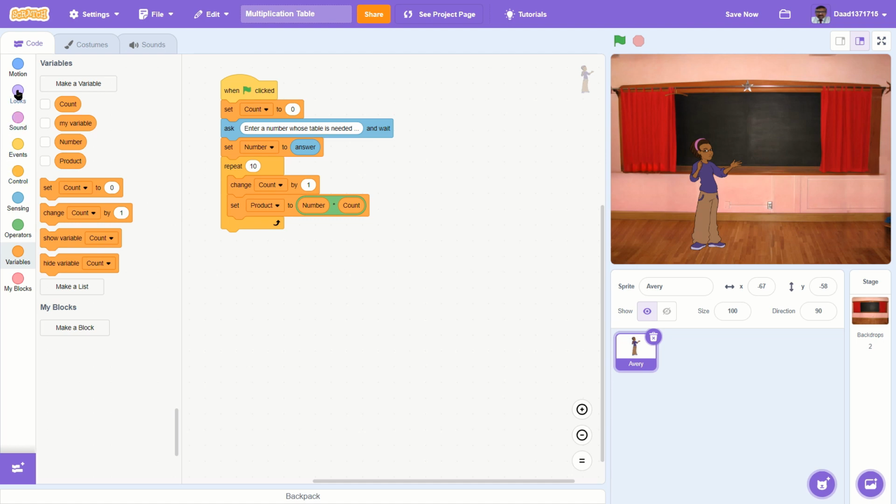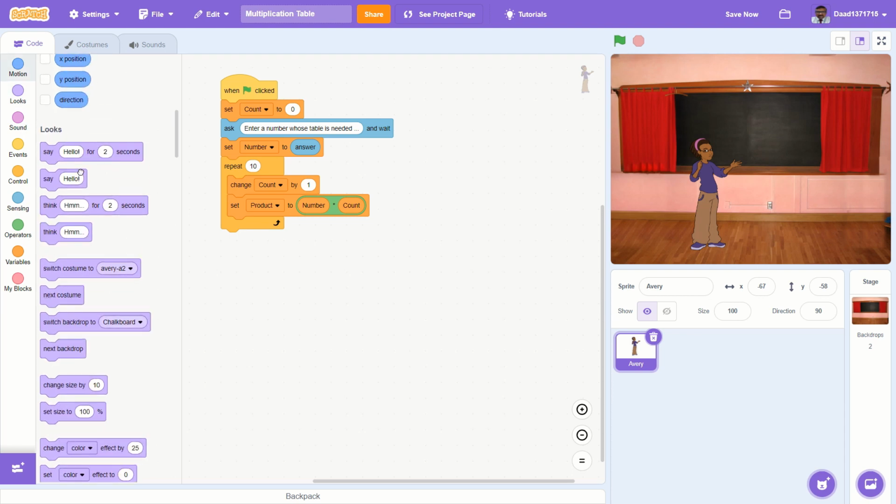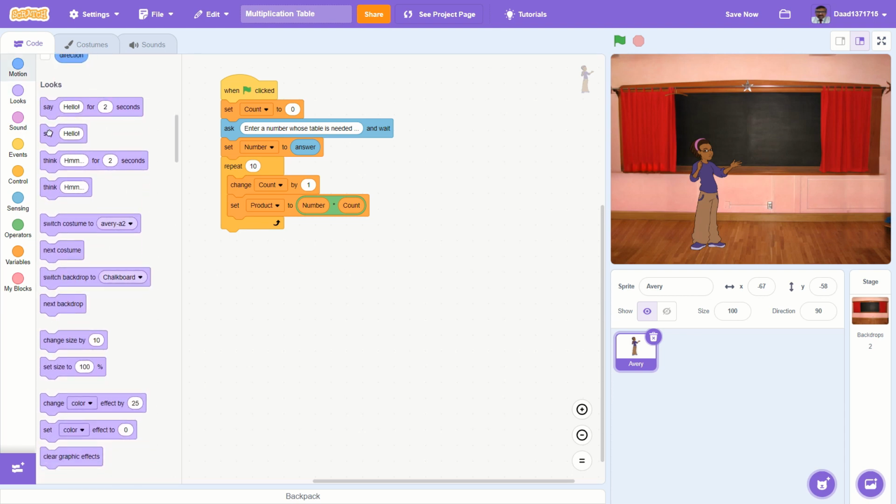For that we will click on looks and take say hello, and drag and drop say hello inside the repeat block. Now inside the repeat block I have dropped it. Now we will make some changes. Try to understand and imagine that suppose the number is 19. So we are writing 19 into 1 is equal to 19.